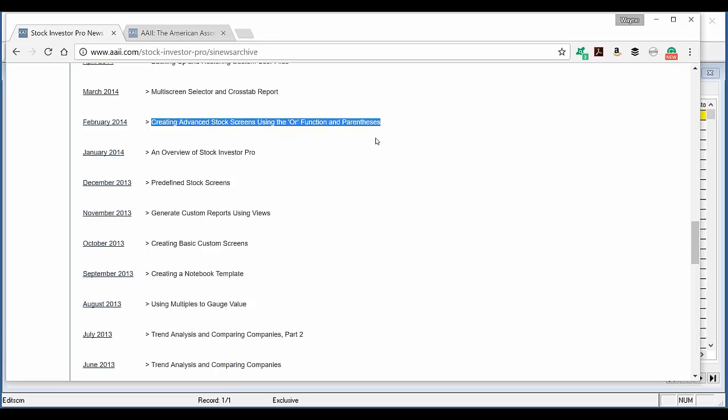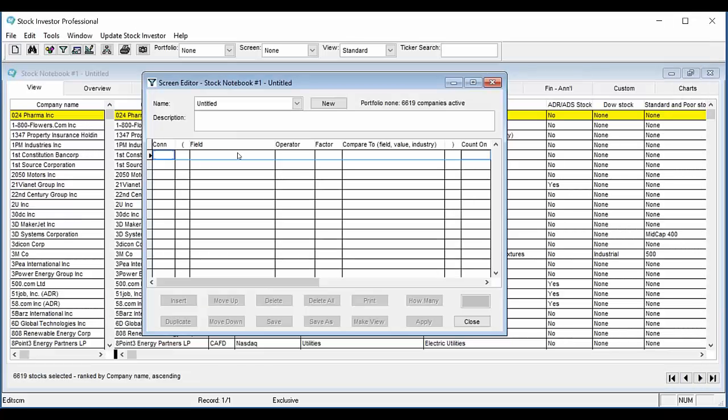So if you want to learn more on how to use OR connectors as well as parentheses within Stock Investor, there'll be a Stock Investor News print article as well as a video tutorial that will walk you through those steps. So after the connector and the open parentheses item, you then have the field cell.